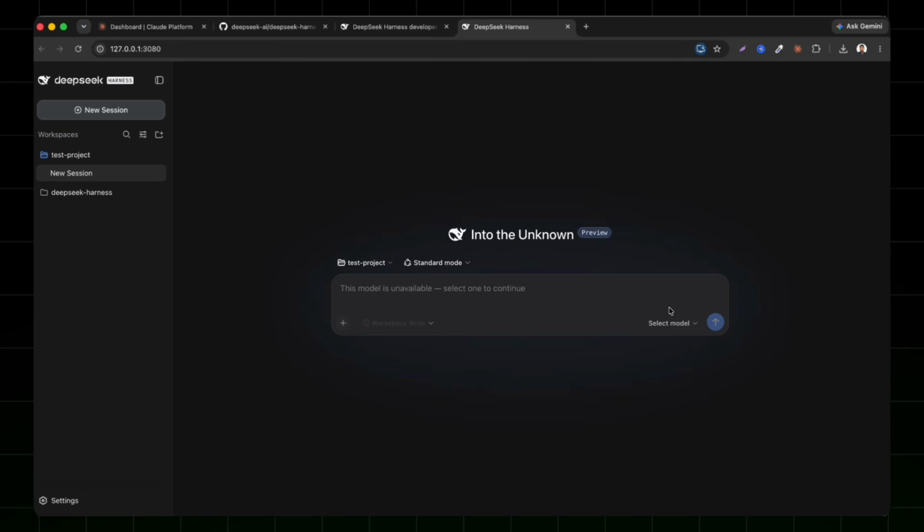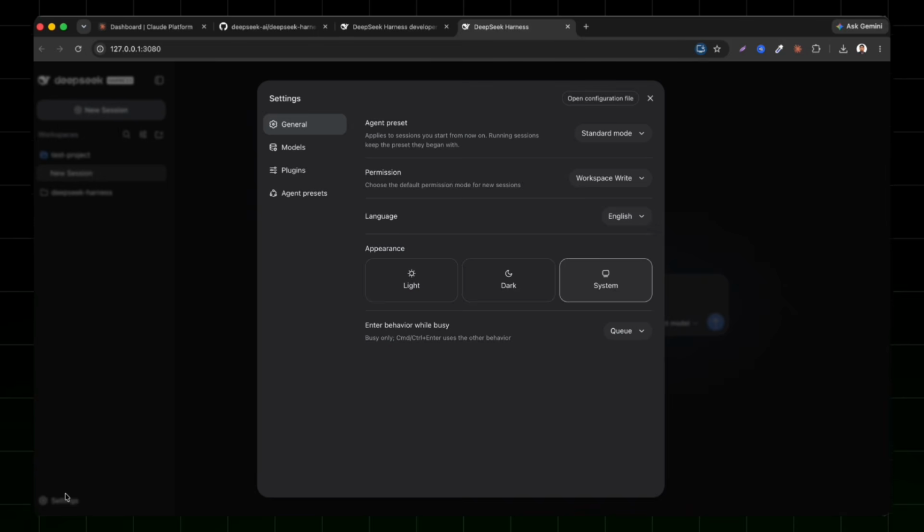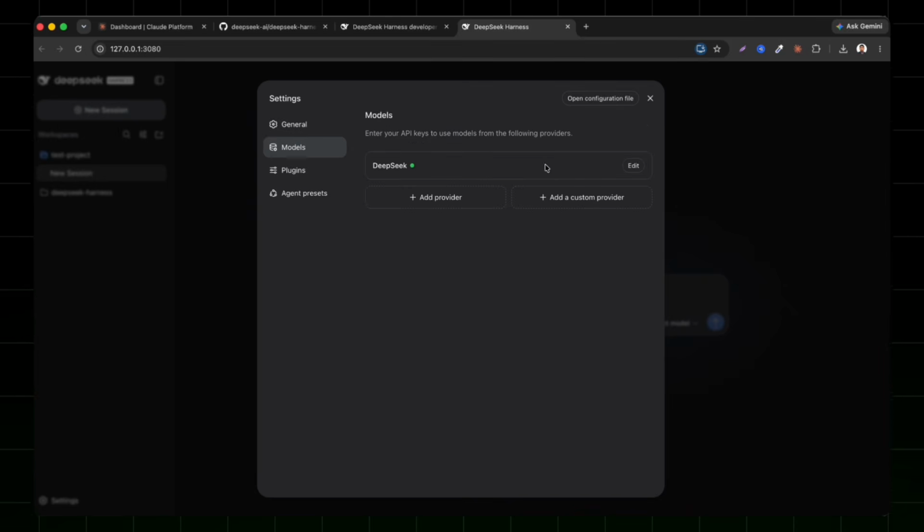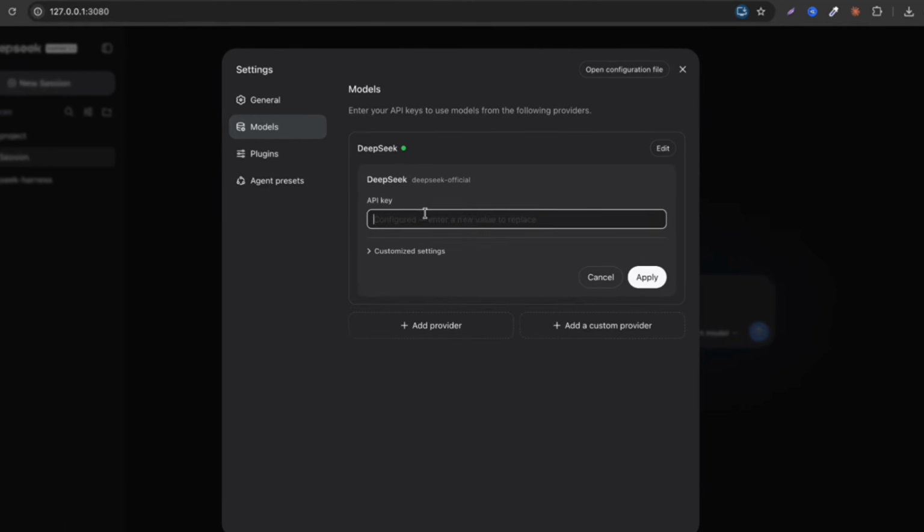You can just choose a model from here. But before that, if you go to the model section, you need to add a provider. Right now I added DeepSeek. By default, DeepSeek will not be added. You simply click edit, put your DeepSeek API key and then apply. Then it will be added. In this video, I will add another provider, which is actually the Claude API.